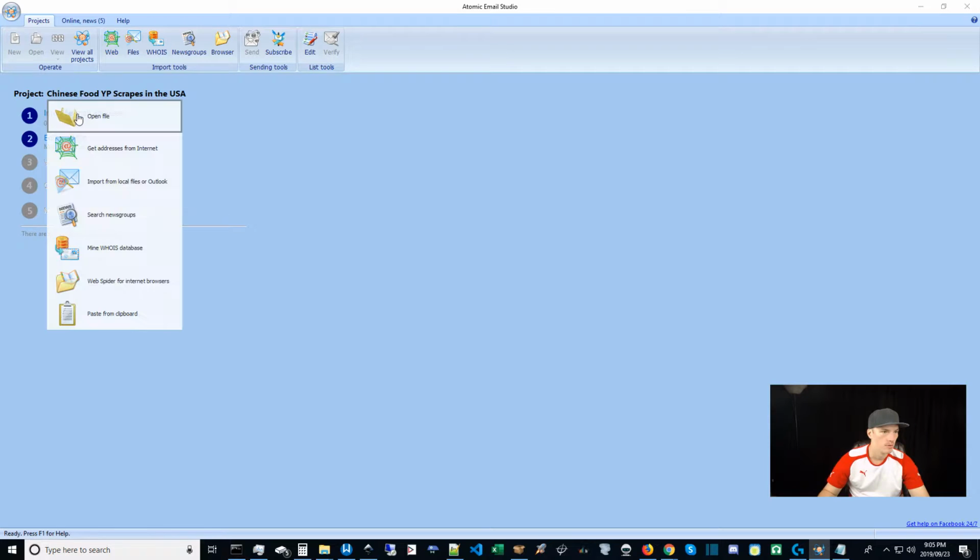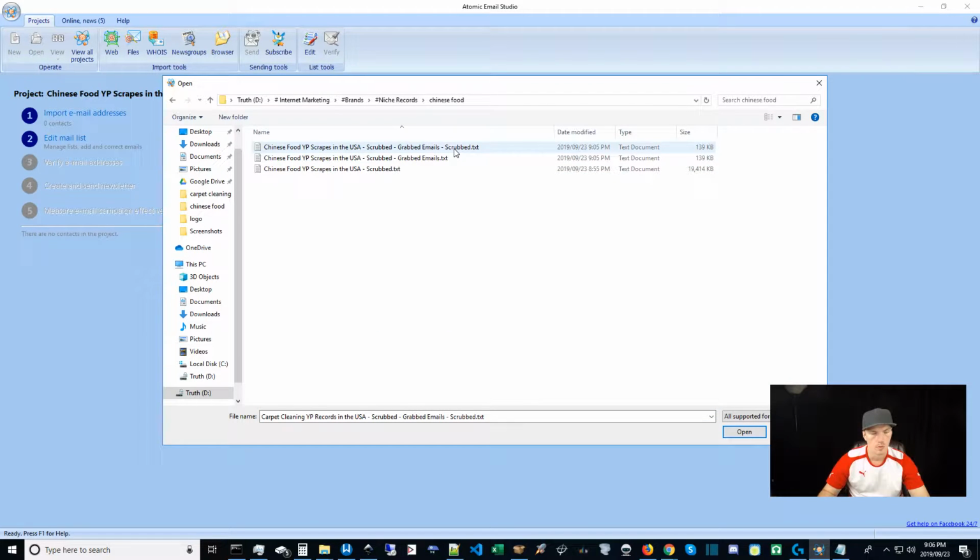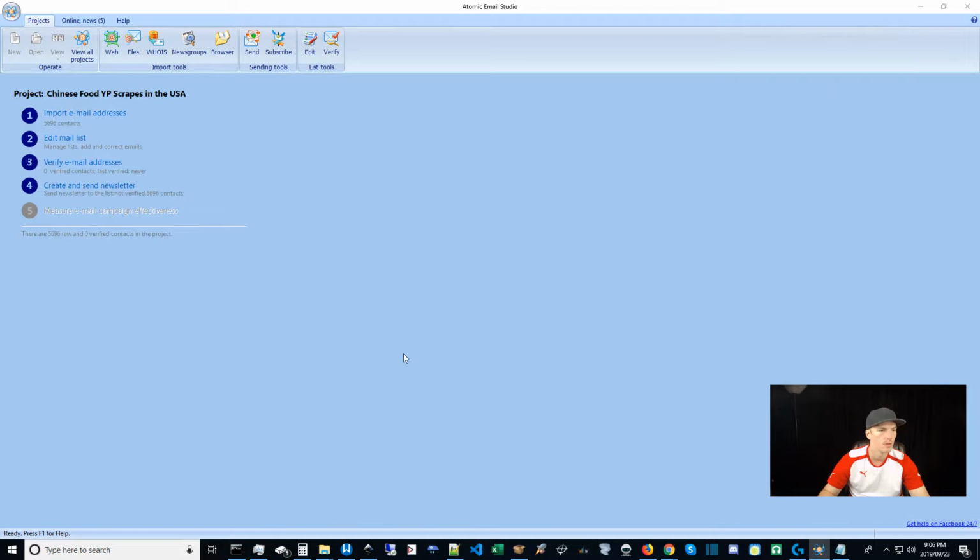So I'm going to go to import, going to go open file. I'm going to select grabbed email scrubbed. And do I even need to keep this? I'm going to keep this because it could be used. You never know. This could be used for some other purpose. This right here is not, however, useful. Okay, so I'm going to do this, scrubbed, open this.